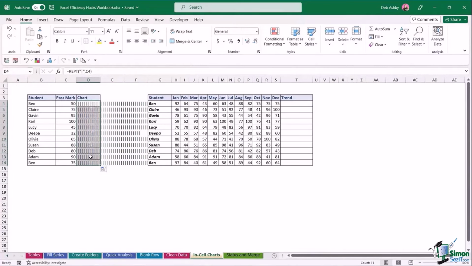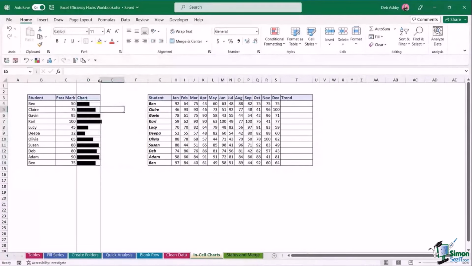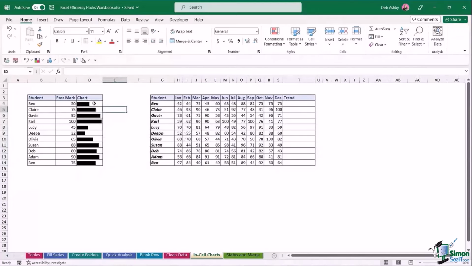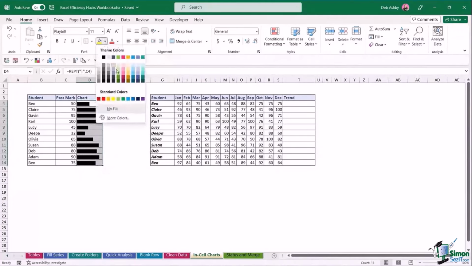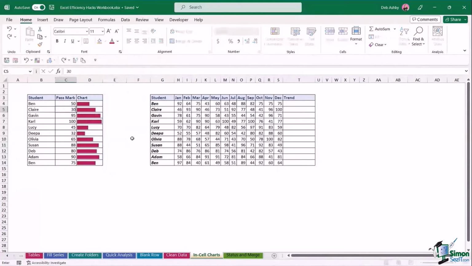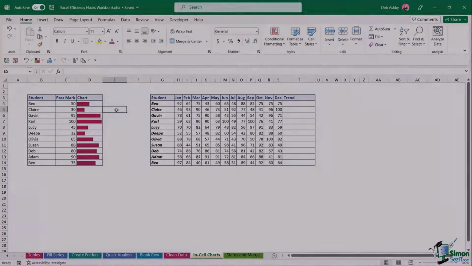But check out what happens if we select all of these and change our font to Playbill. Look at that. It changes them to an in-cell chart. And the best thing about these is we can format them. We can change the color of these because they are just effectively fonts, and they're also dynamic. So if I was to change this to 30, it's going to update because it's a formula. So now I have my pass mark in one column and also my chart in the next column. So the rept function, really, really useful for doing that type of thing.